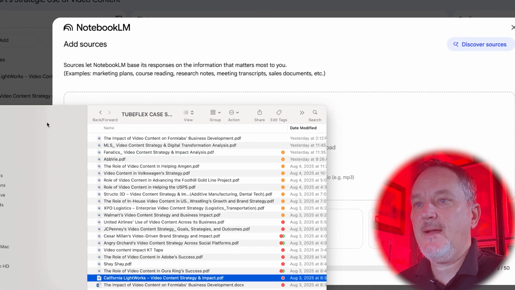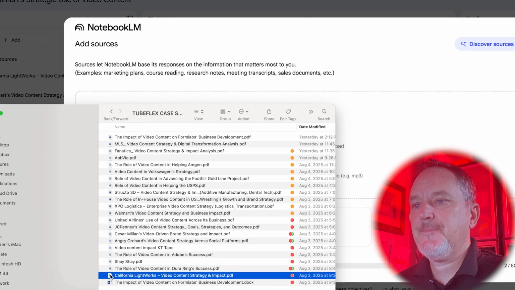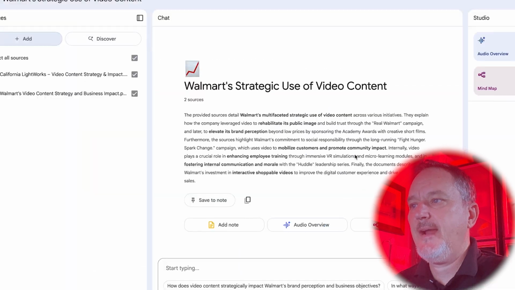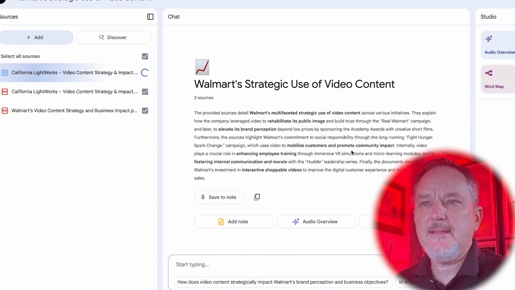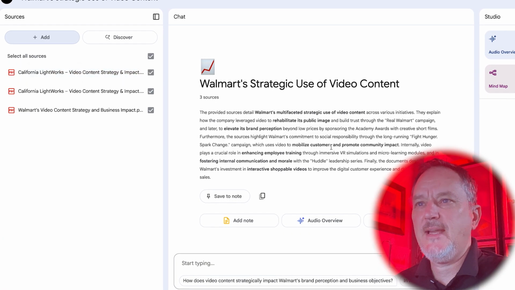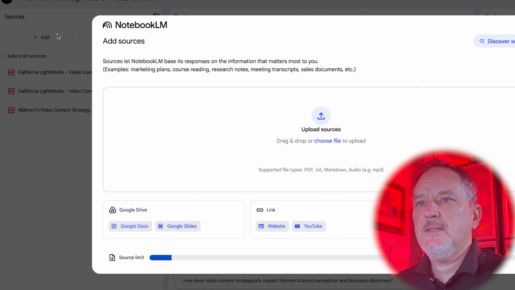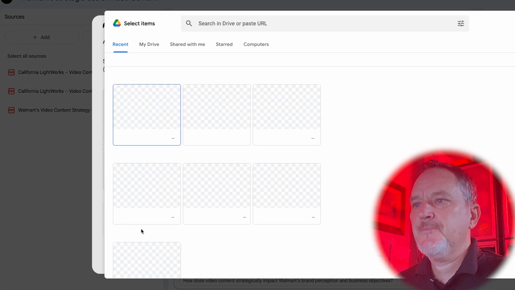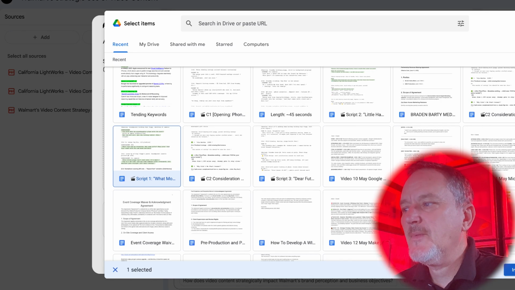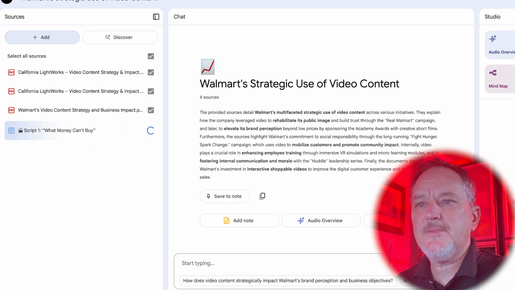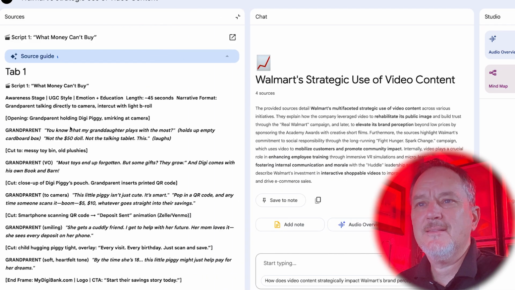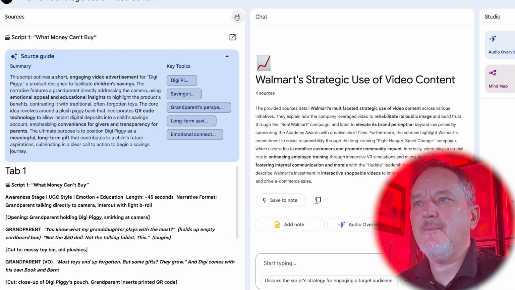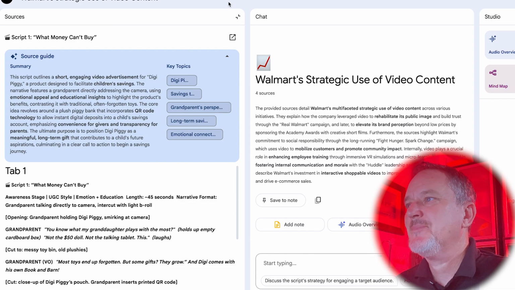How about California Lightworks. Okay, so we're gonna kind of stay in the mediocre text space here. Okay, then if you wanted to do let's just say a Google Doc. Okay, so we'll pull in a script. What money can't buy. I don't know what that is. Okay, what money can't buy. I'm sure I did it at one time.